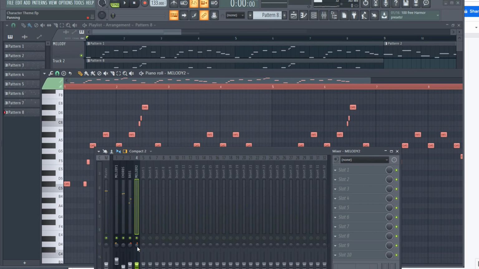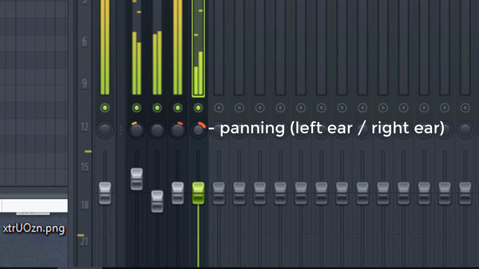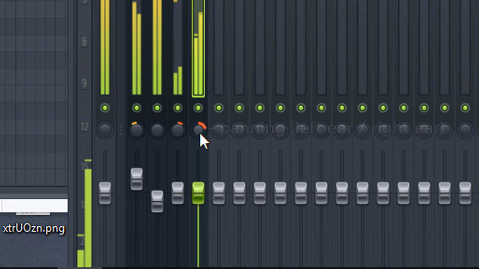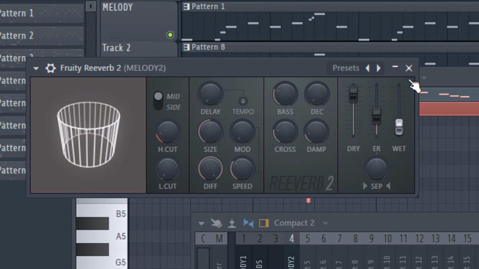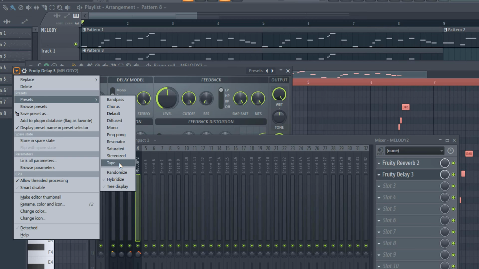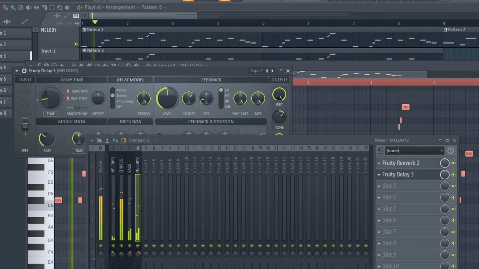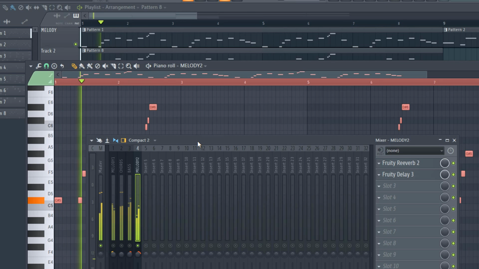And since I want a lot of spatial stuff, I'm gonna put it in the right ear. Okay, I always add very subtle reverb to everything. I'm gonna try adding a tape delay to it, just to see what happens. Basically what a delay does is add echo.